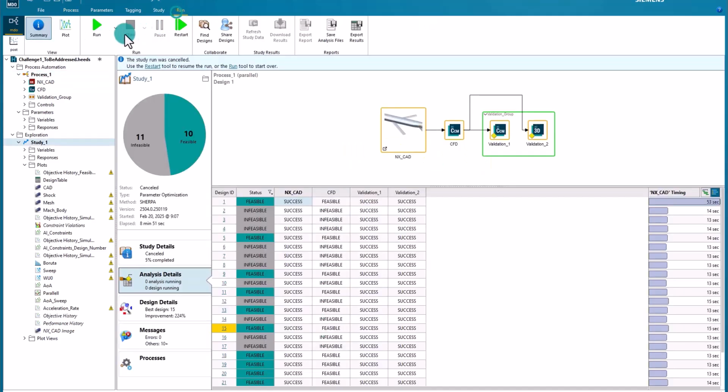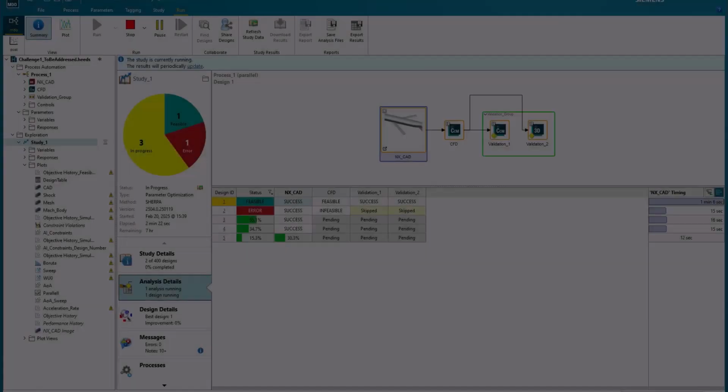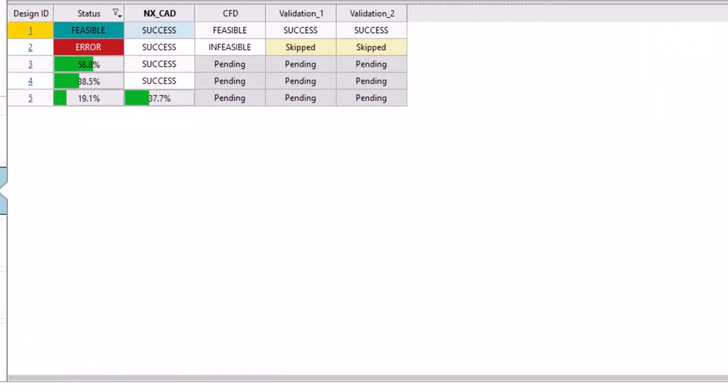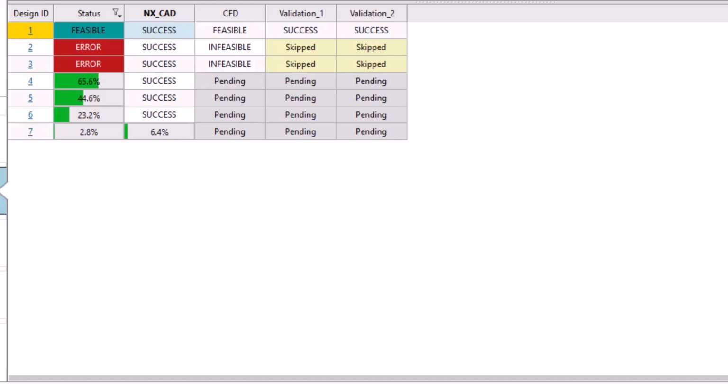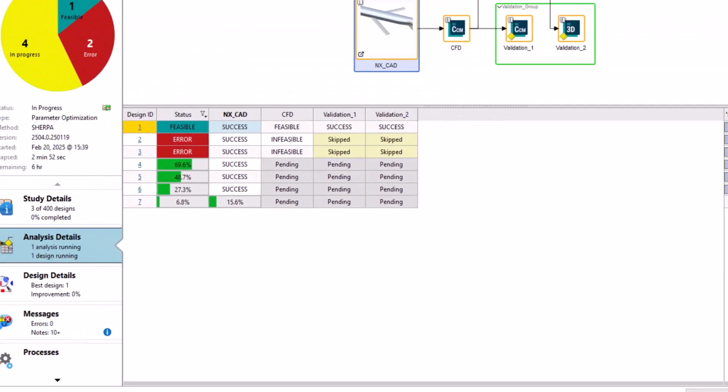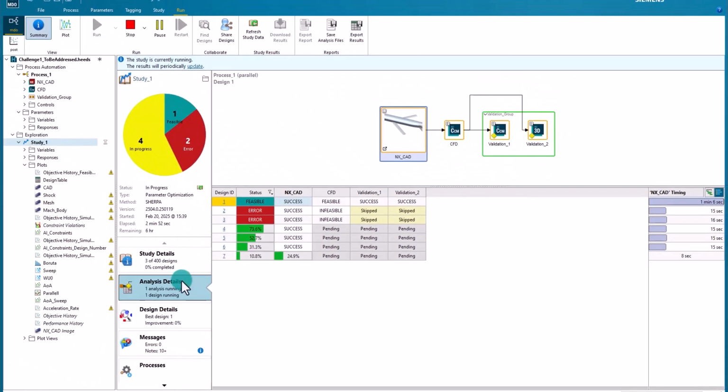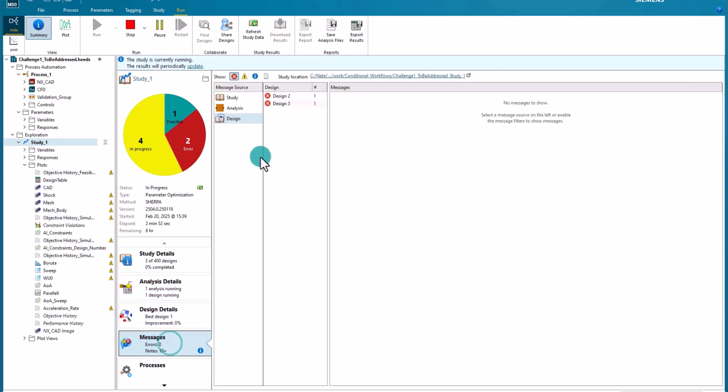With this implementation, when we run the design space exploration, we now see that the analyses are only executed upon feasibility of the upstream CFD analysis. If the CFD analysis is infeasible, the downstream validation analyses are now skipped. However, we still have an issue with our workflow.